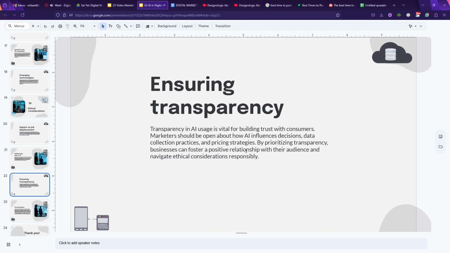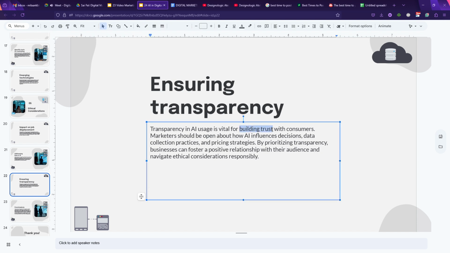Transparency has to be ensured to build trust with consumers: why they are sharing the data and what it is being used for. Marketers should be open about how AI influences decisions, data collection practices, and pricing strategies. By prioritizing transparency, businesses can foster a positive relationship with their audience and navigate ethical considerations responsibly.